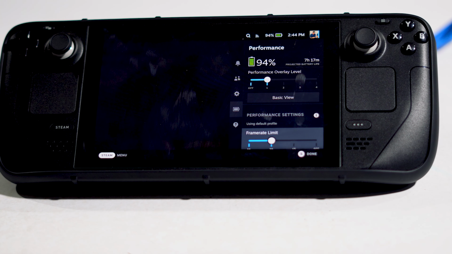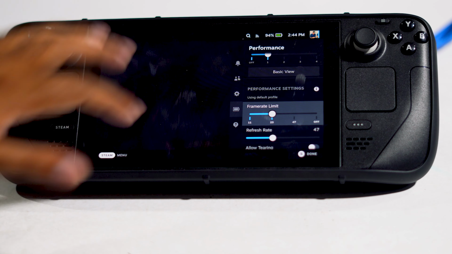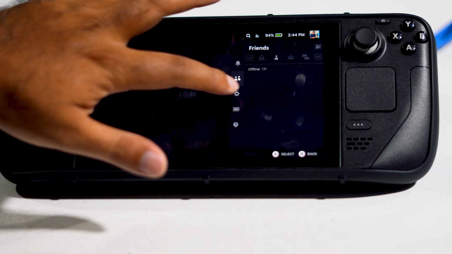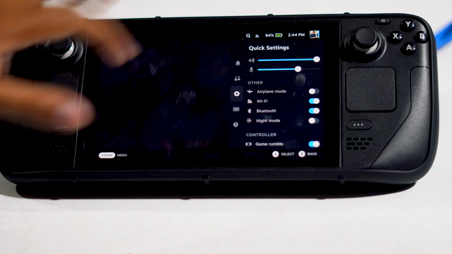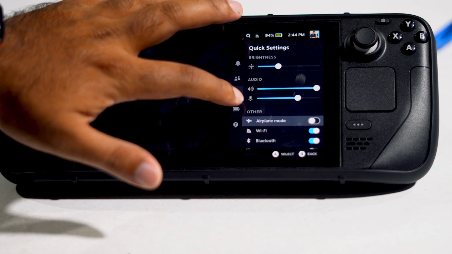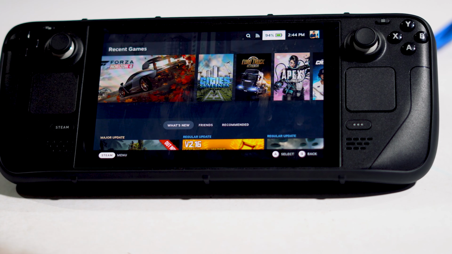Next one, and a very important one which has been happening for many users, you have to reduce the brightness of your Steam Deck. For that, just go over here. If you keep scrolling like this, you'll be able to see, like I said, you have to enable the airplane mode from here. Apart from that, you can make a few more changes regarding the performance. And we also have to adjust the brightness, because this particular thing caused a lot of issues.